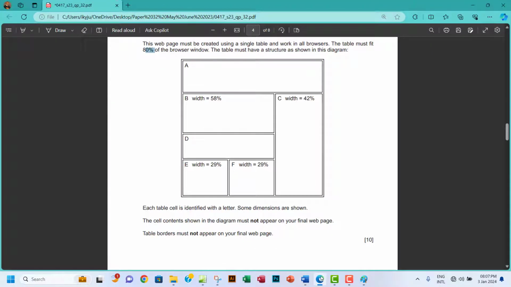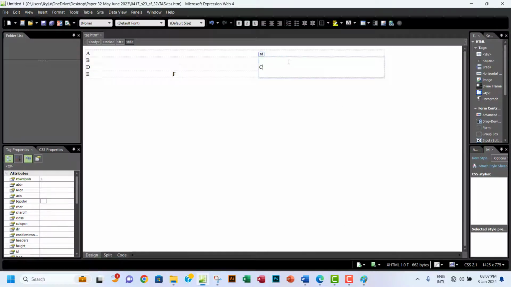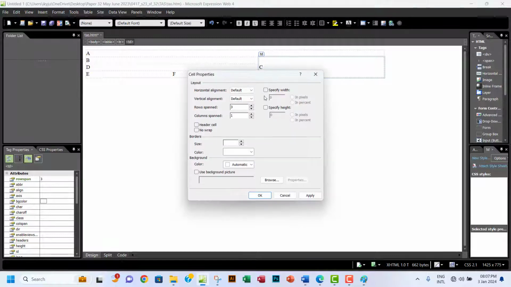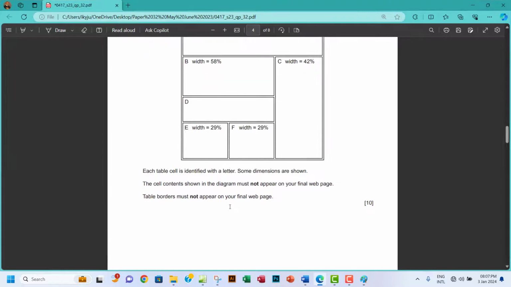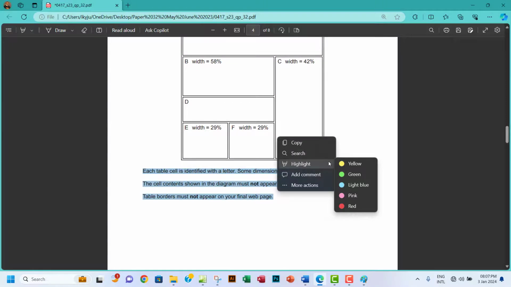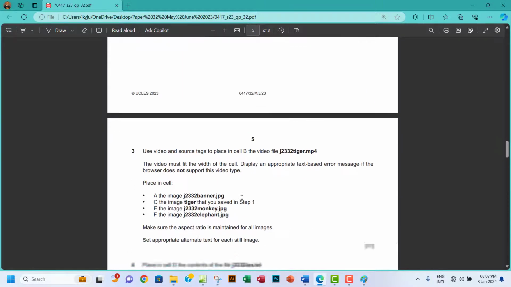and I have 42% for this one. So I'll right click, cell, specify, yep, 42%. So it's good to have all this so that it's easy when you are working. So each table cell is identified with a letter. Okay, so I think everything is done here, right? So we're able to achieve that, the structure.